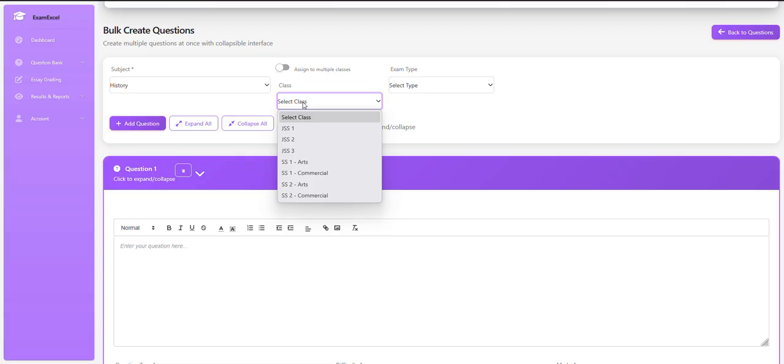Another thing I need to show us here is that, take for example, the classes that have sections like SS1, SS2, and SS3. We're all aware that they have sections: the science, the arts, the commercial. If we are to create questions for a class that has sections in which two or three sections are going to share the same question, take for example mathematics.